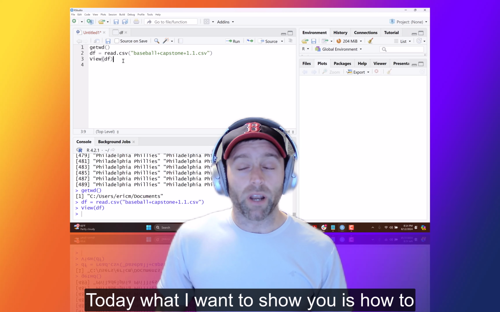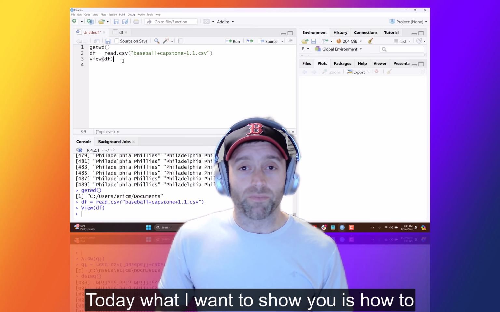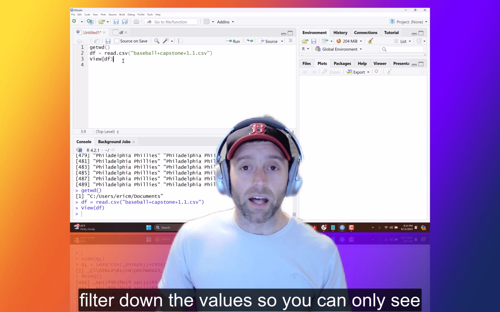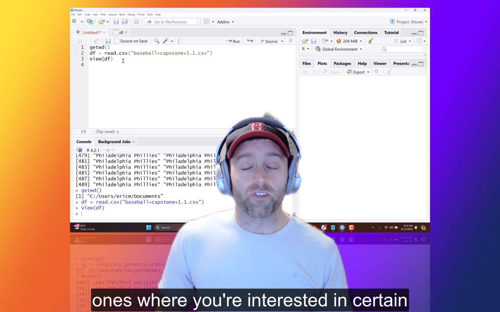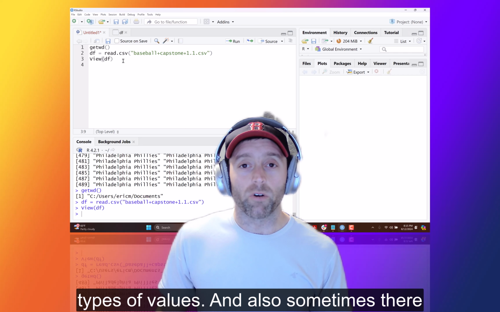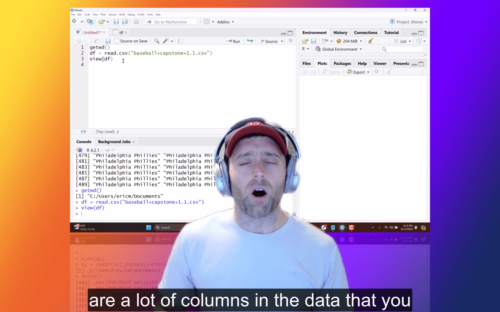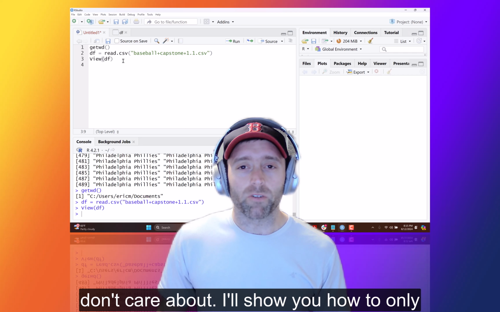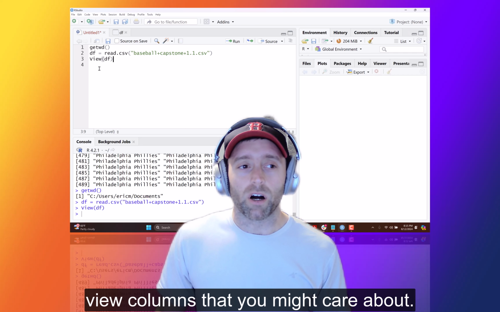So today, what I want to show you is how to filter down the values so you can only see ones where you're interested in certain types of values. Also, sometimes there are a lot of columns in the data that you don't care about, so I'll show you how to only view columns that you might care about.